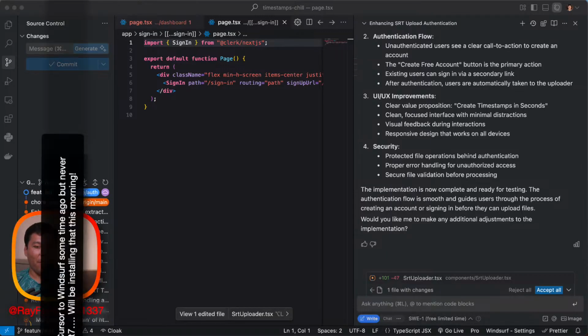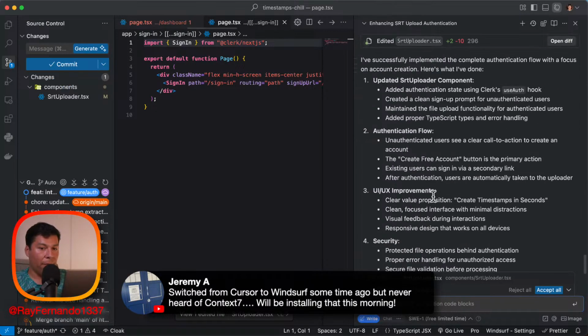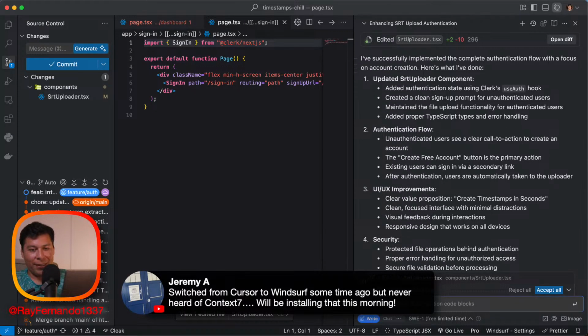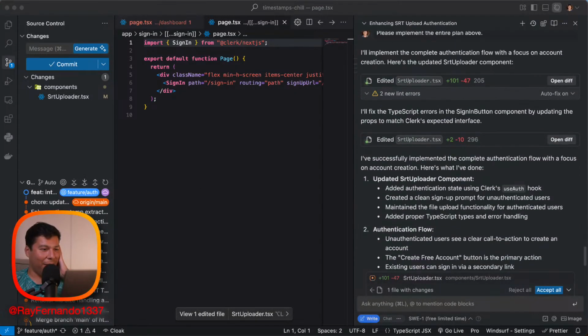Okay. Oh yeah. Jeremy, I switched from Cursor to Windsurf some time ago, but never heard of the Context7. We'll be installing that this morning for sure. Context7, I mean, you saw how many documentations they have on there. It's absolutely insane. So super fire. Yeah. Thanks, Jeremy. This is awesome. Thanks everyone for tuning in while I go through these types of things.